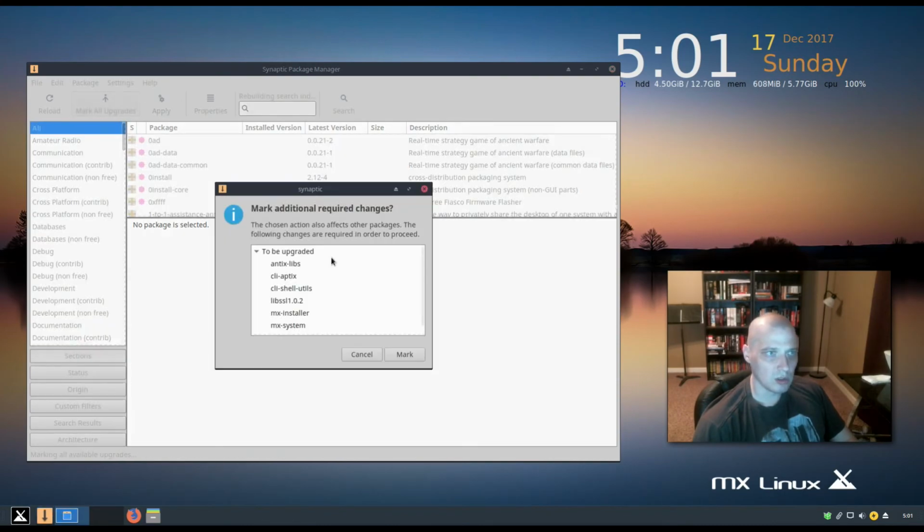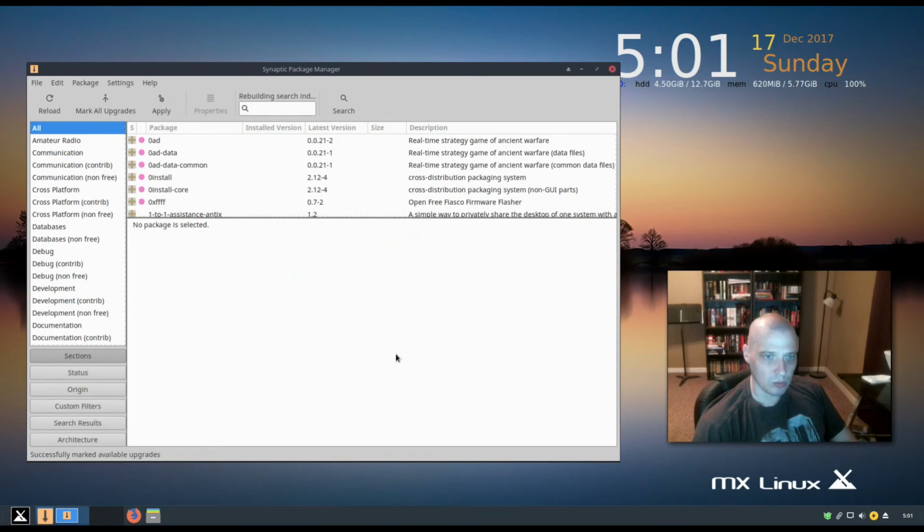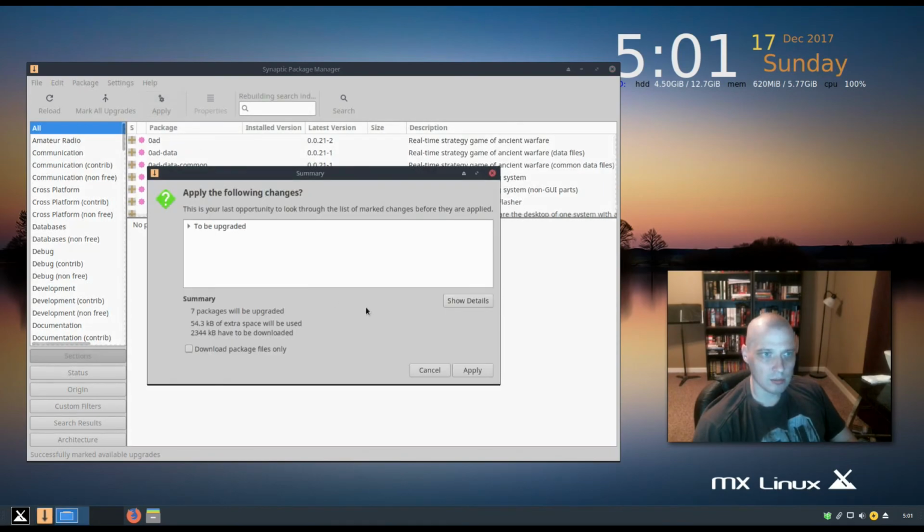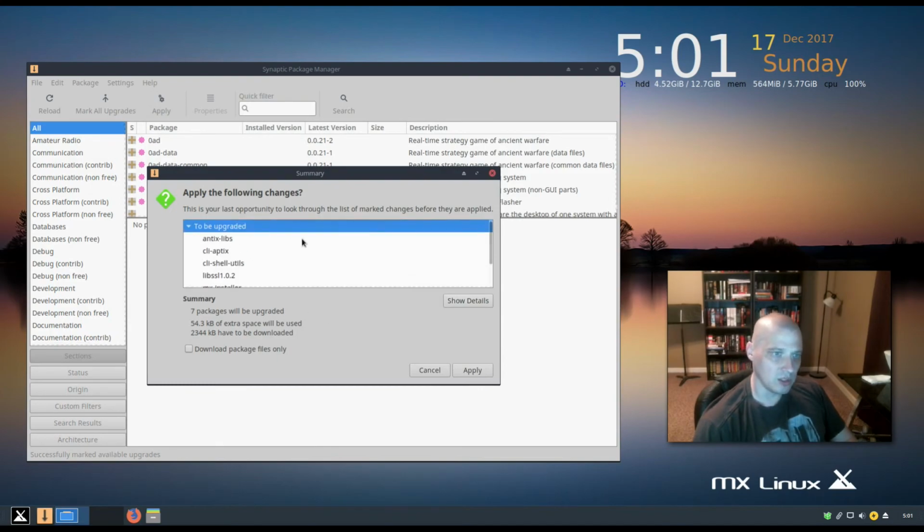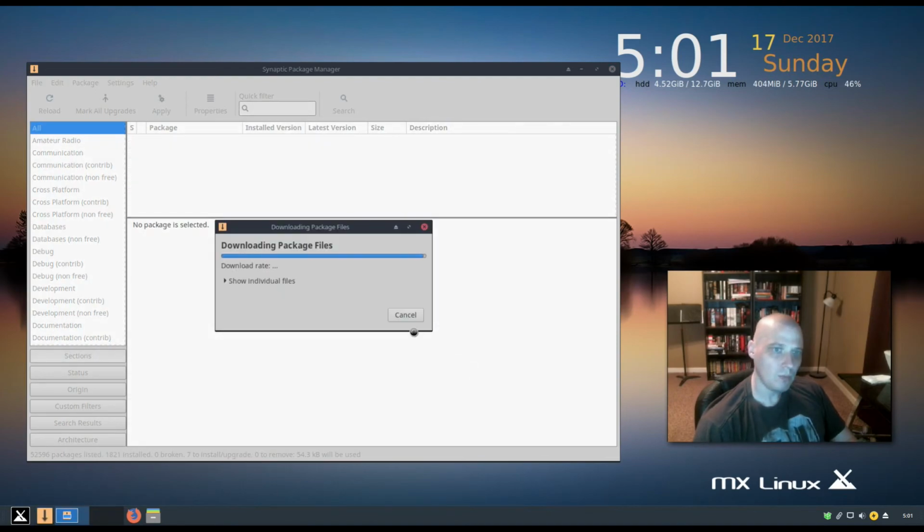All right, we're going to click mark all upgrades. All right, and it shows you the files that it will upgrade. We're going to click mark them, then hit the apply button here. Again, we can look at the full list of things to be upgraded. It's only about 7 packages that need to be upgraded. I'm going to hit apply, and that's it.